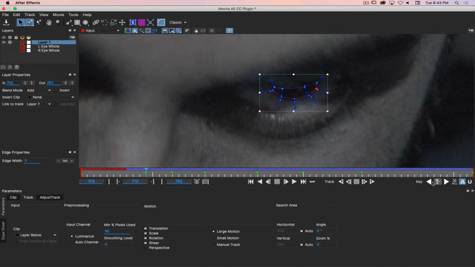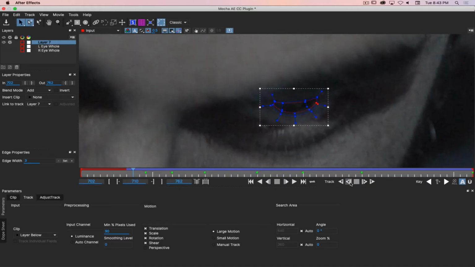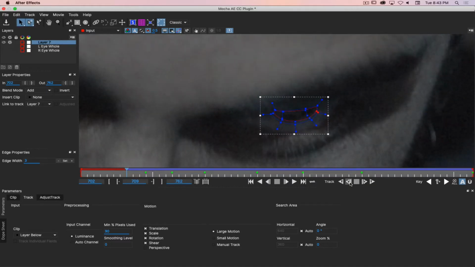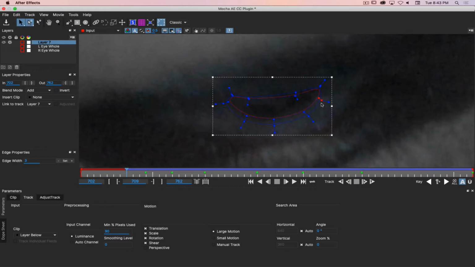Just fine-tuning the shapes a little bit, and I'm going to go ahead and track backwards. And then I'm going to check this again. Yeah, now the shape's getting really small, so I'm going to come in here and cinch everything up here.